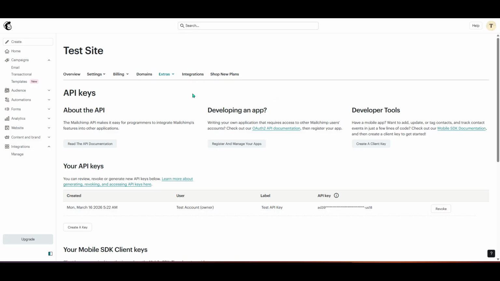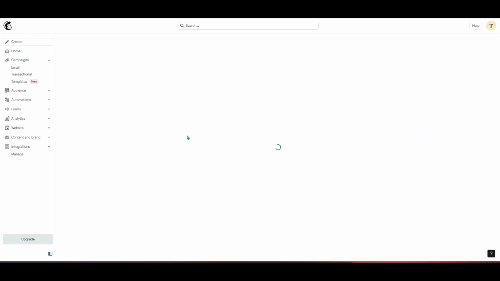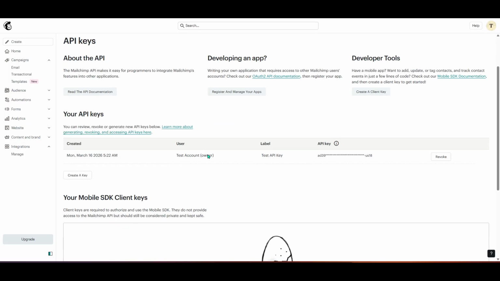You clicked your profile icon, went to Account and Billing, opened the Extras tab to find API Keys, and selected Create a Key. With that done, you're ready to connect Mailchimp to your tools safely and efficiently.